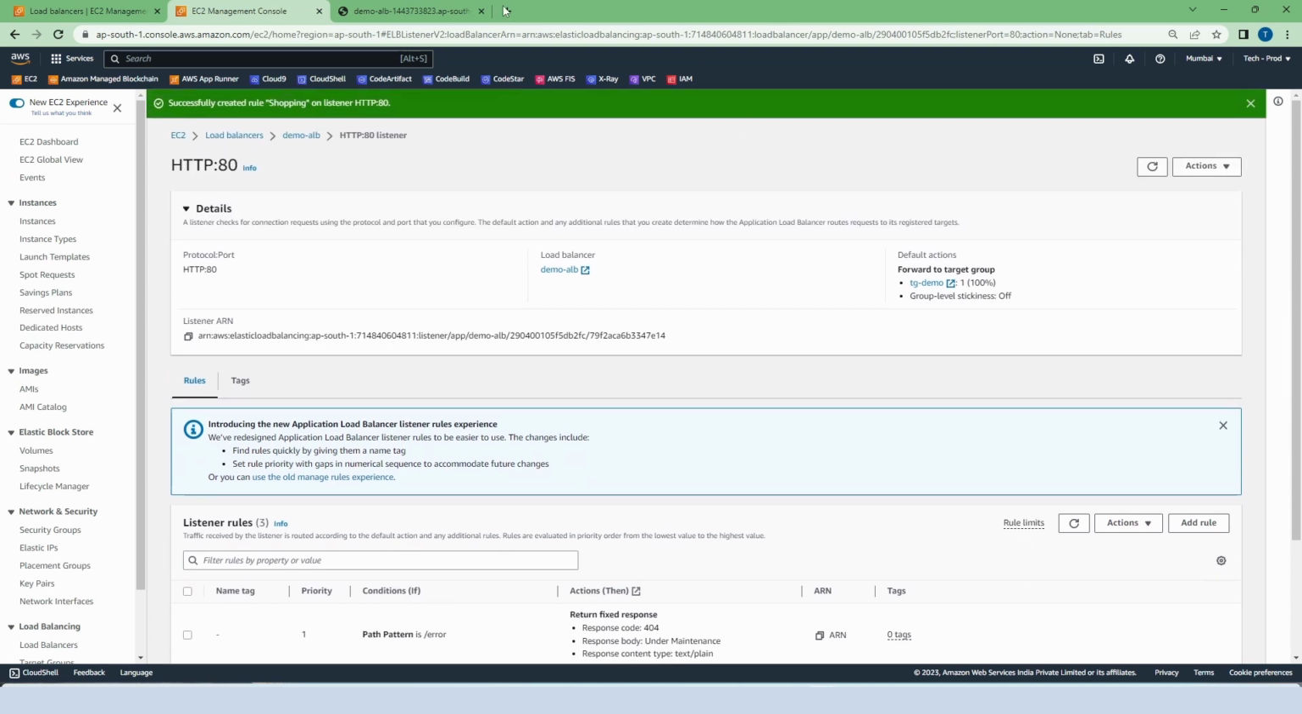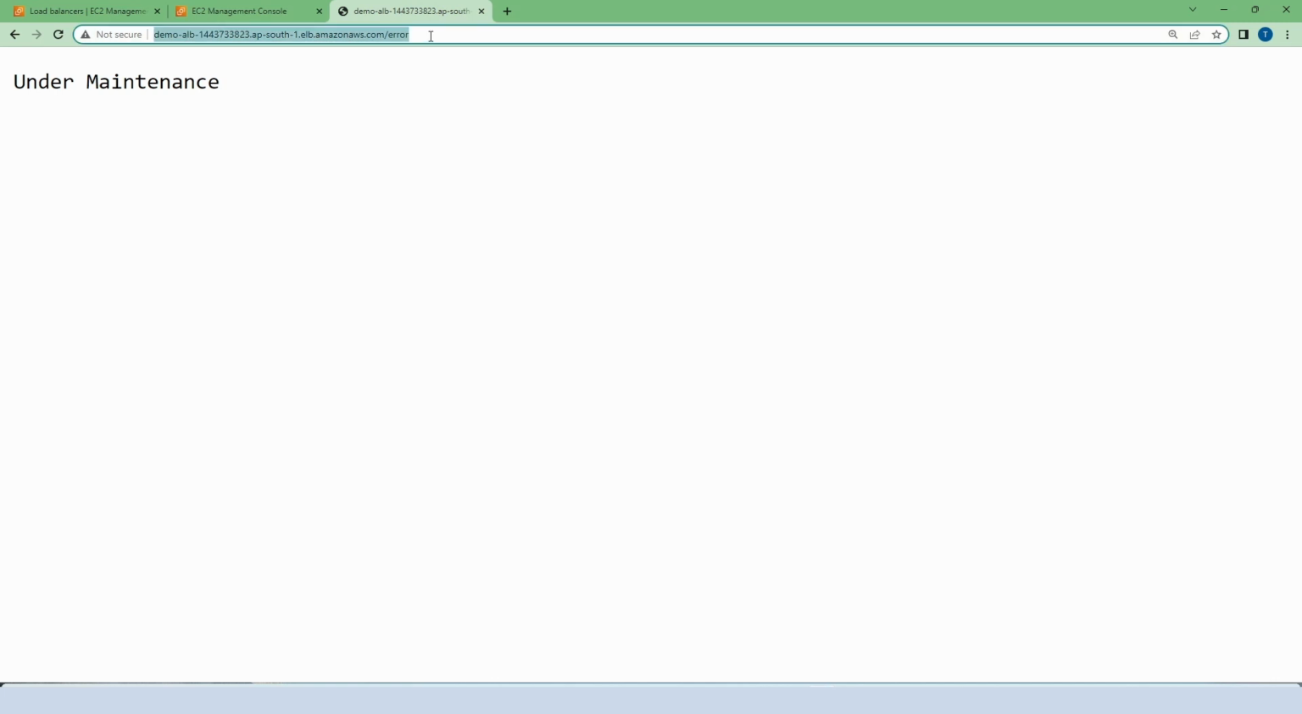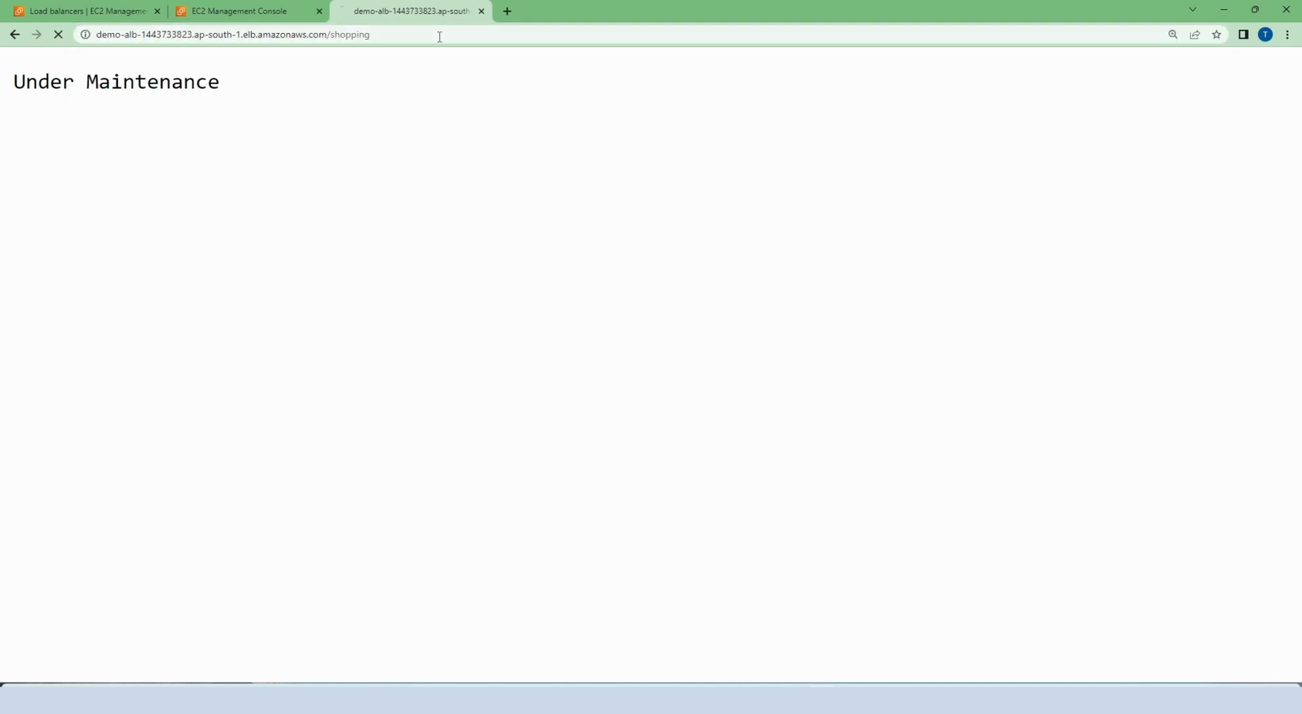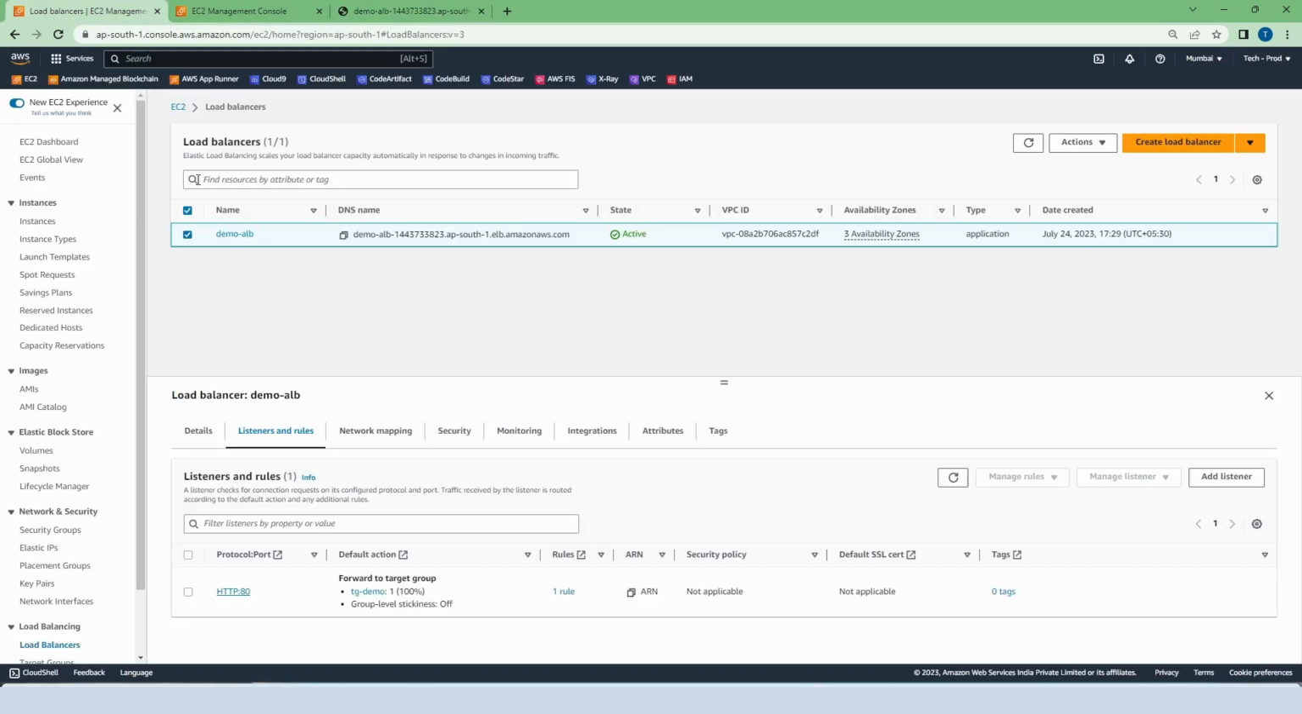So let us check it. Go to the browser. Type shopping in place of error. And here we have our result of nothing to sell. So this is how you can change different kinds of responses and different kinds of listener rules. Just practice with other options also.